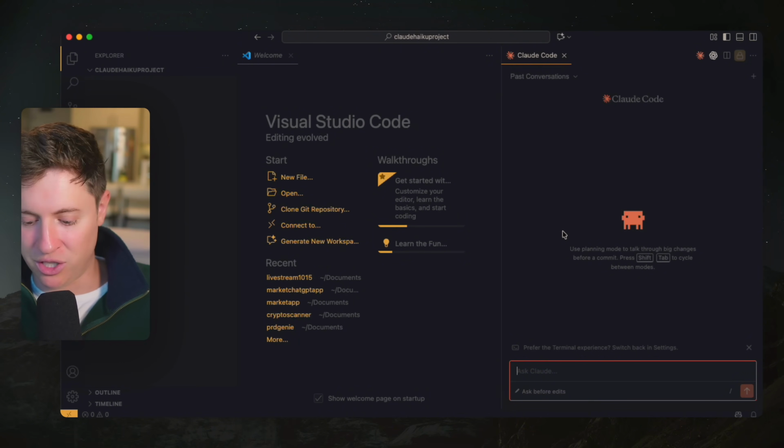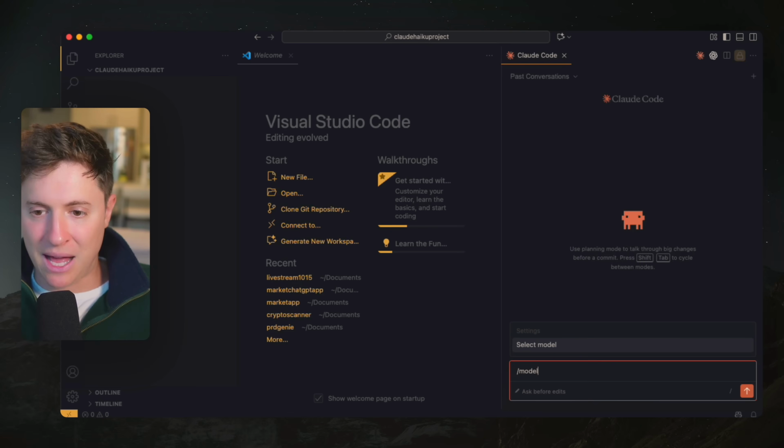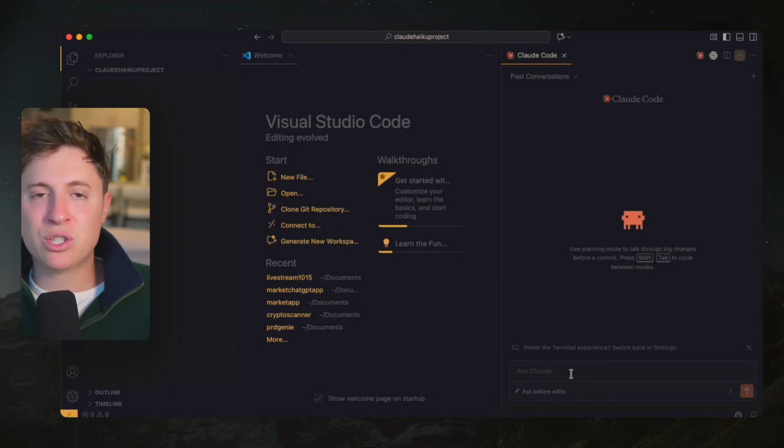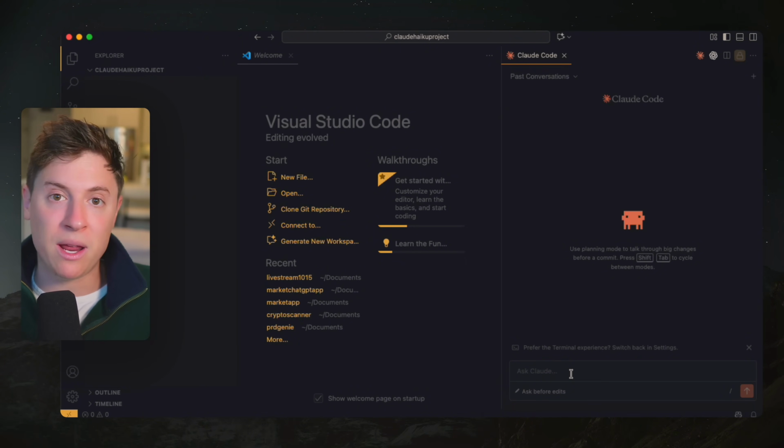So what we're going to do is we're going to do slash model. Slash model allows you to select which model you're going to use. And for this one, we're going to use Haiku. Here's what's going to happen when you use Haiku. And I think for a vast majority of use cases, this is what you want to be doing.